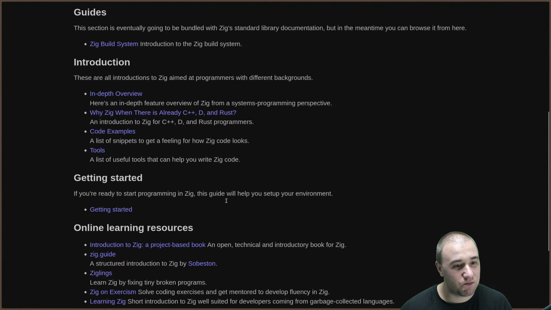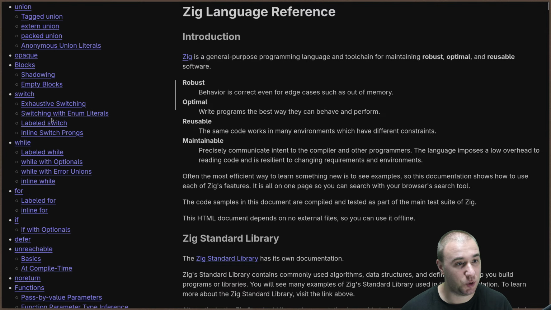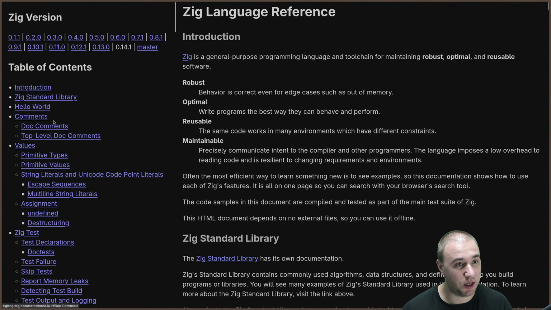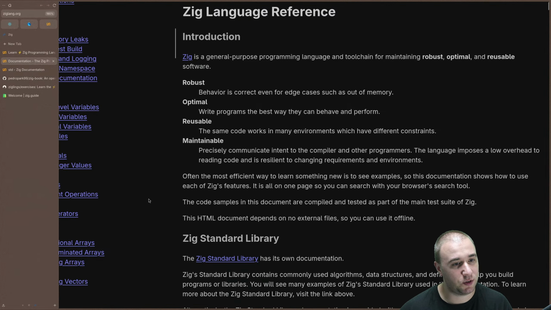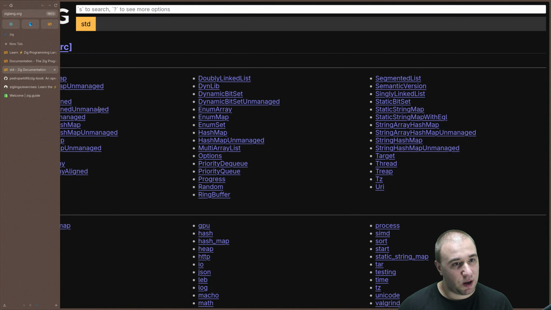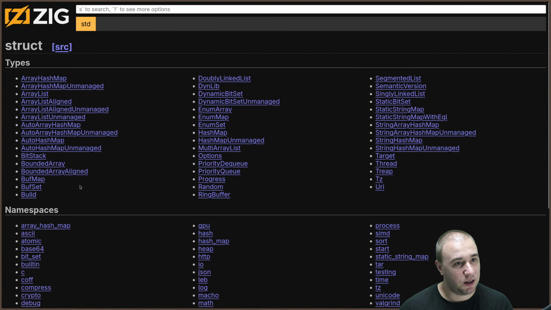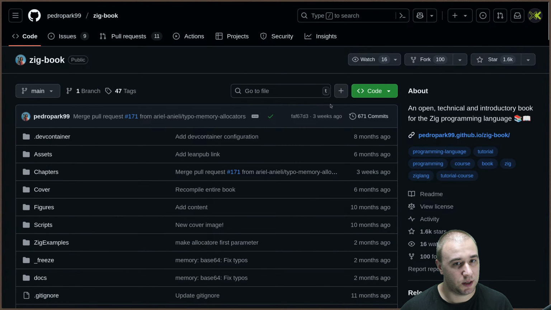So let's see what we got here, right? We've got our full-on documentation, which is tons. We had our hello world command, values, Zig test. Okay, so this is just straight up documentation going through everything. This won't guide us to learning. And then we have the standard library. Then we have the Zig book. Last update 3 weeks ago. Okay, that's not bad.